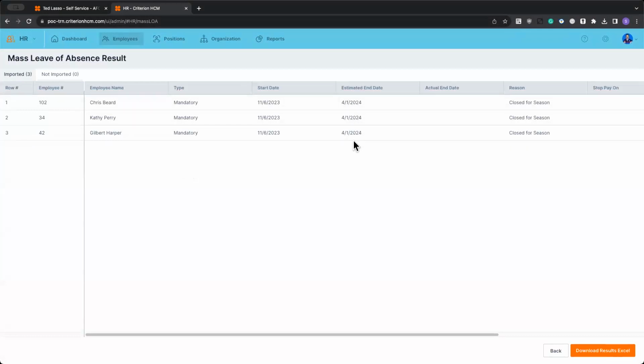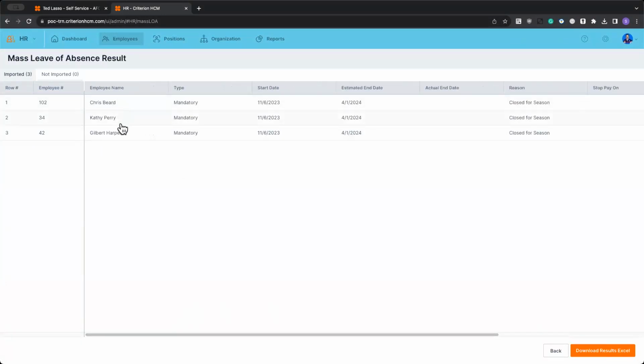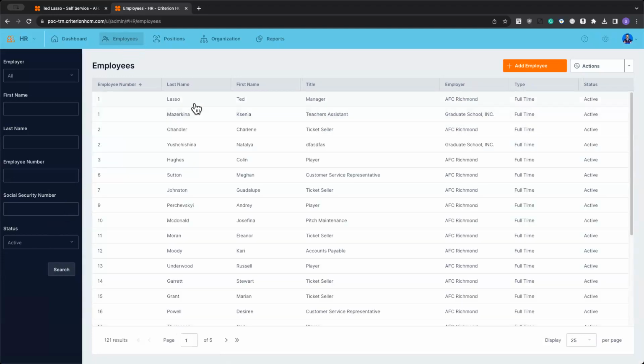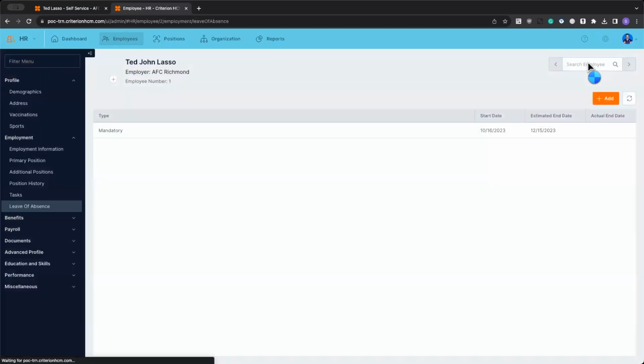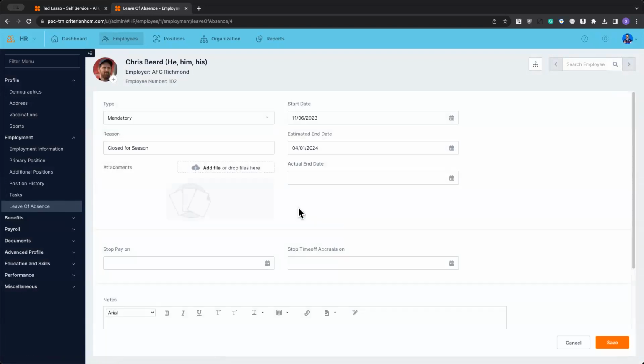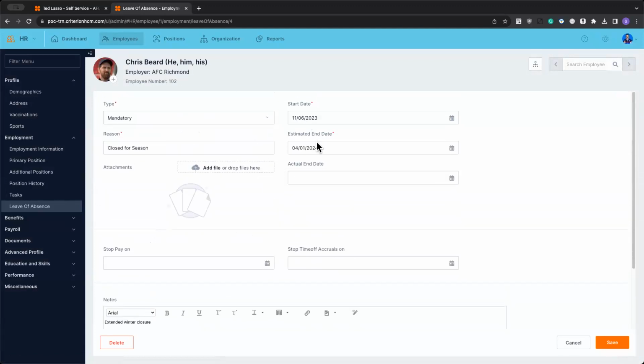And here you see, so now it's 4/1 for those. And the reason still says closed for season, but now we have a winter thing on there. So now if I go to Chris or Kathy or Gilbert, I will be able to see that. So let me go to Chris, let me just do active employees. Remember, I put it in the future. So if I go to Chris as an example, I go to his LOA, there it is, still in the future. So that's why he's still active. And then there's that note that I just added in there with the updated date.